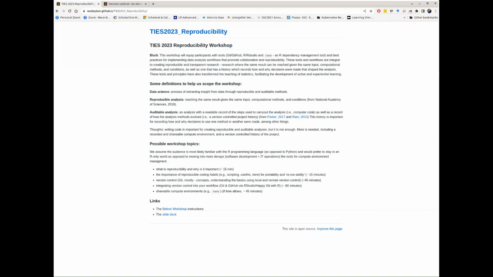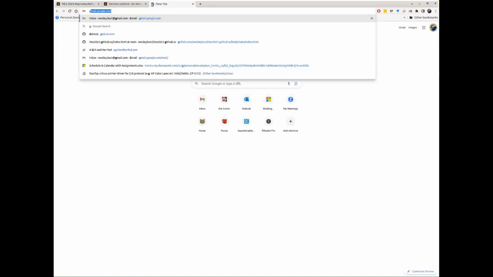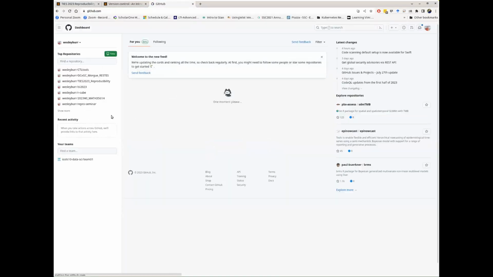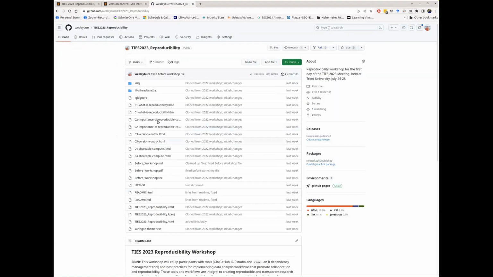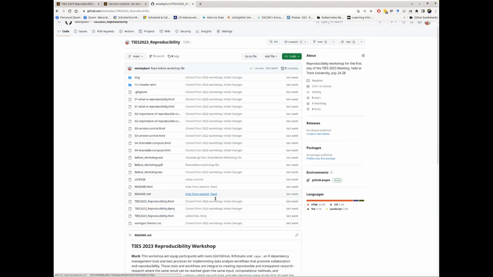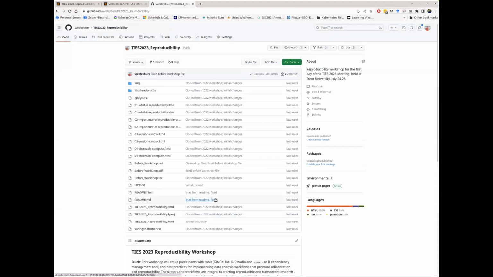All of the material for this workshop is available at this URL, which is a permanent link. In fact, it's all linked to GitHub, which you'll see a little bit more of as we go through this workshop. There's a repository where all of the source files for the slides, the information on what to do before the workshop, and the actual little website you were looking at are all contained. You can go and grab that anytime you want. And this is for July 24th.